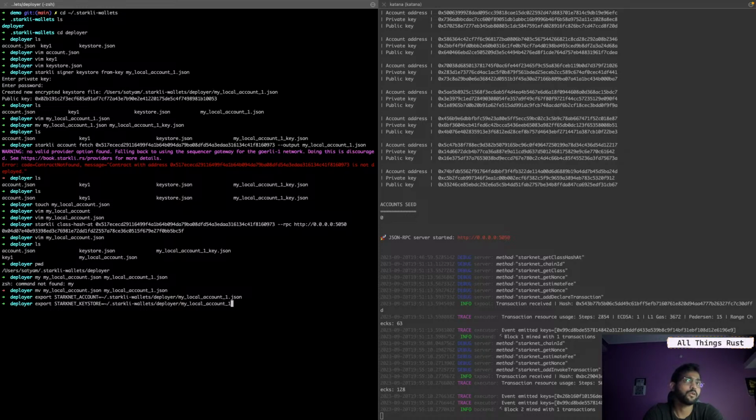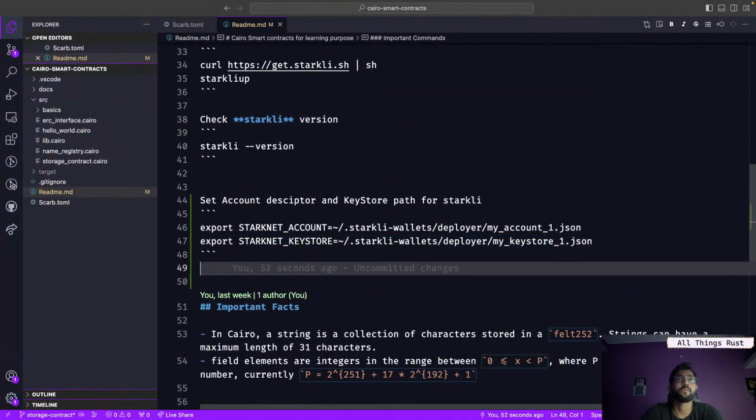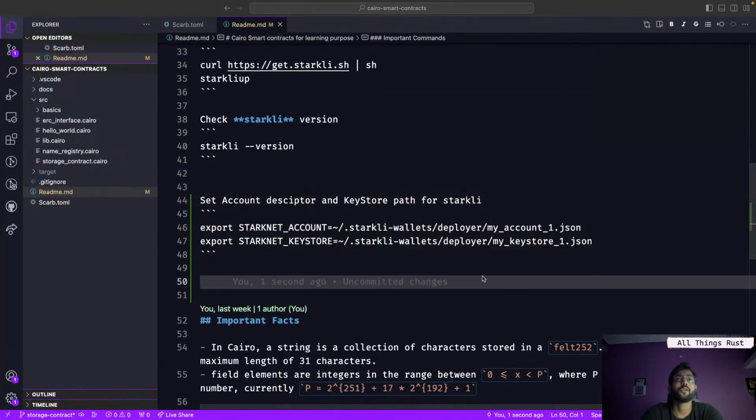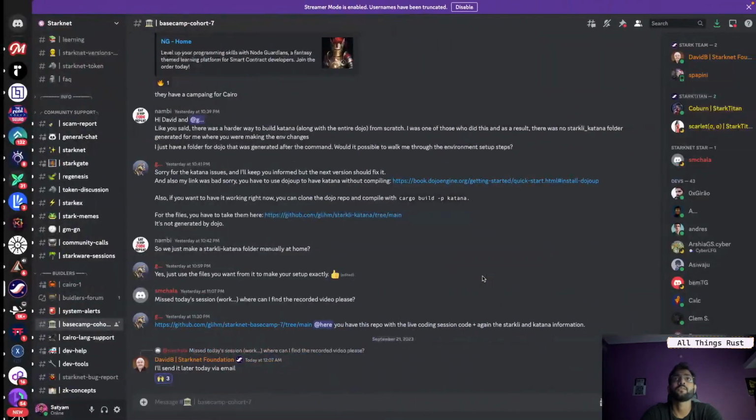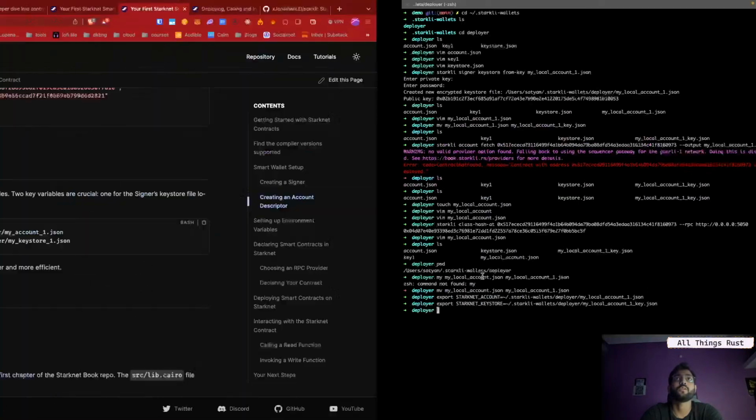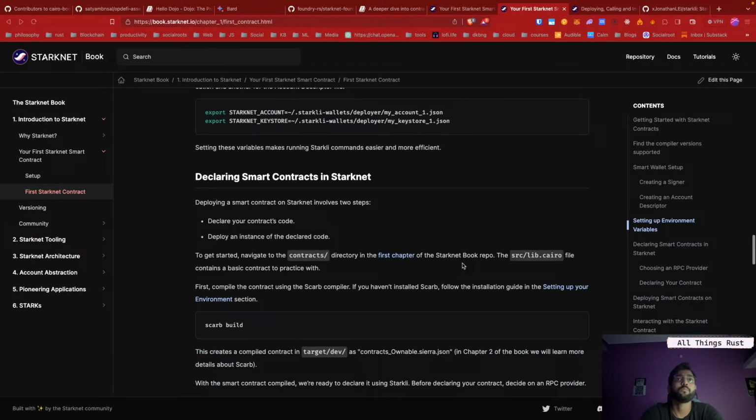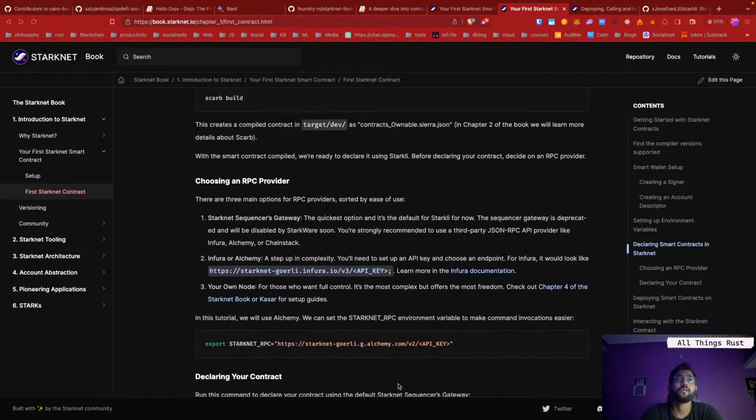My local account key.json. Okay, so we have done this. Now let's see what else is there. So let's see, deploying an RPC, choosing an RPC in this tutorial.